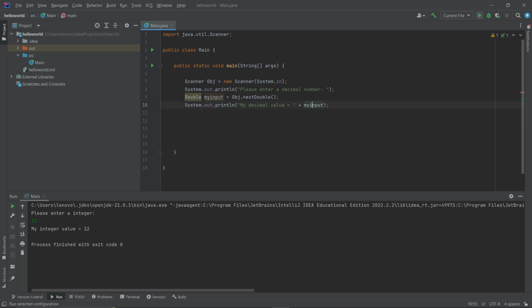Let me quickly run this program. Remember, the value that you have to insert for activity 8.2a is 12.00. So let me just write down 12.00. We will press enter. Now you can simply see that the decimal value equals 12.0. Since 12.00 and 12.0 is same, so this is showing 12.0, which basically tells us that yes, your decimal value is being inserted in your variable my input, that is a double data type.